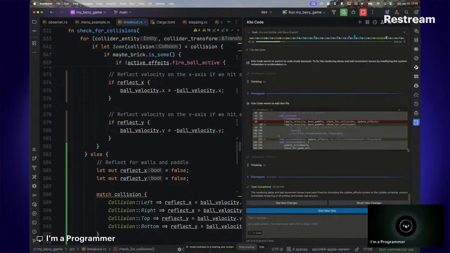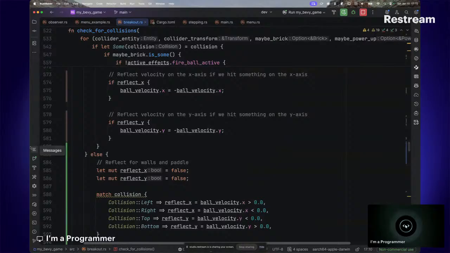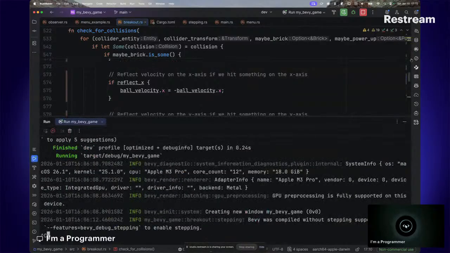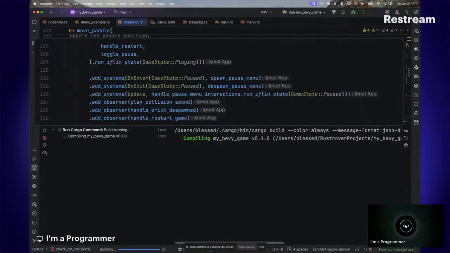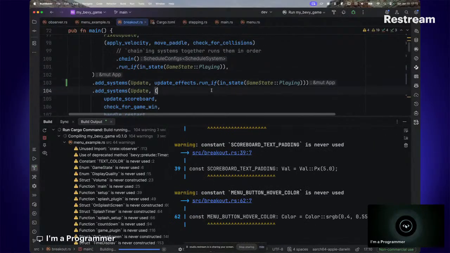Let's see what you did. Apply velocity for the chain. It added a new system for updates instead of fixed updates and added an update effect for it. Okay, that makes more sense. I think that's actually valid. So let's see. It added this. So this is what it did.